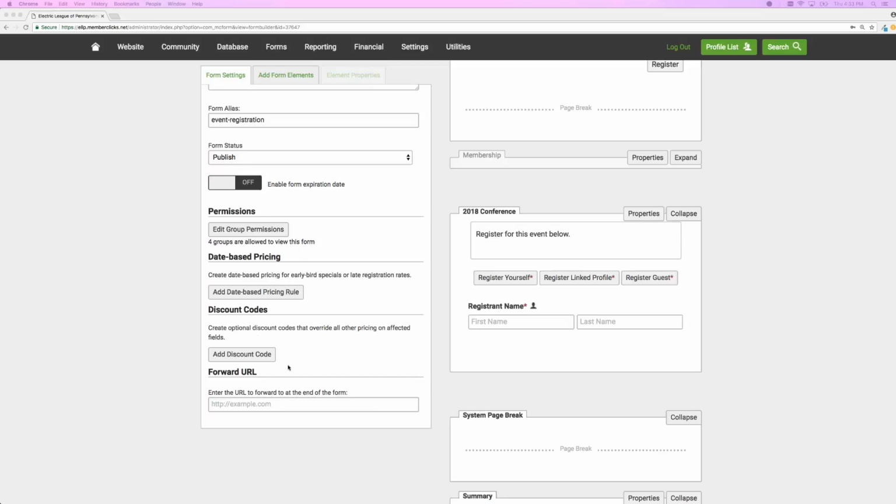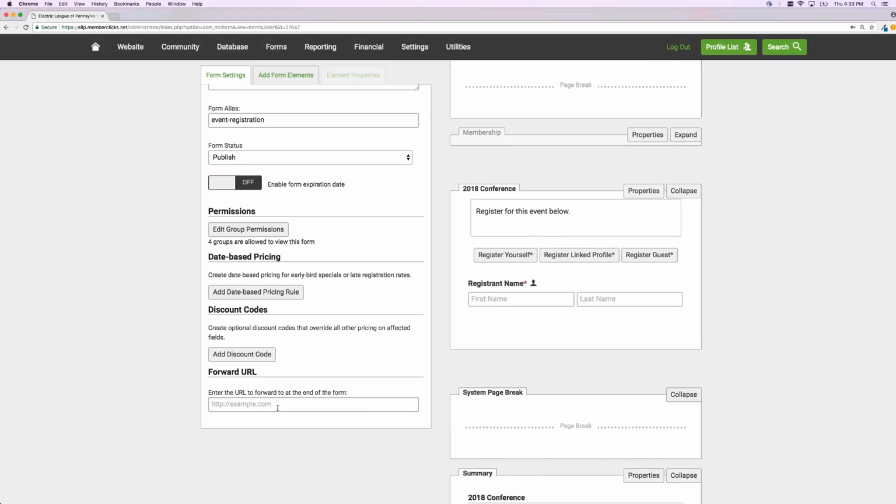Exactly. And then last down here at the bottom, forward URL. When somebody finishes and submits the form, what's going to happen is it will take them by default back to the home page of your website. If you don't want them to go back to the home page, you might want them instead to go to a page of more information about the event or more information about membership benefits. You could put that link in here. So when they click finish on the form, it's going to take them to whatever link that you have in this area. If you don't put anything, by default it's the home page of your website.